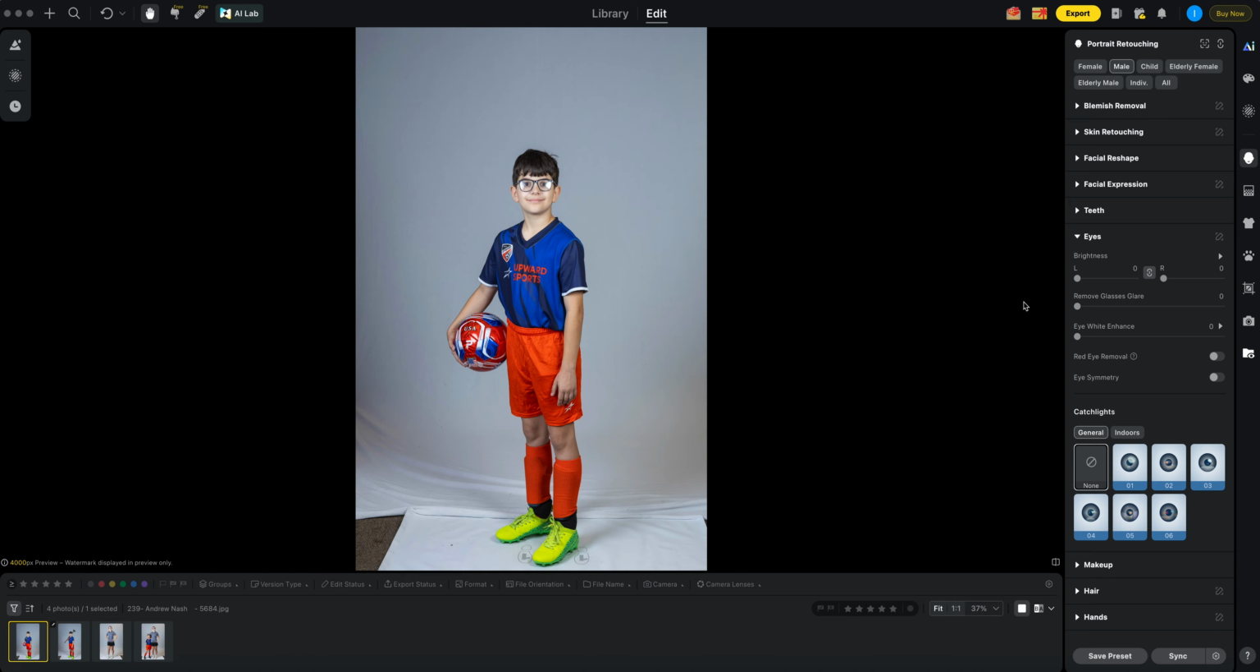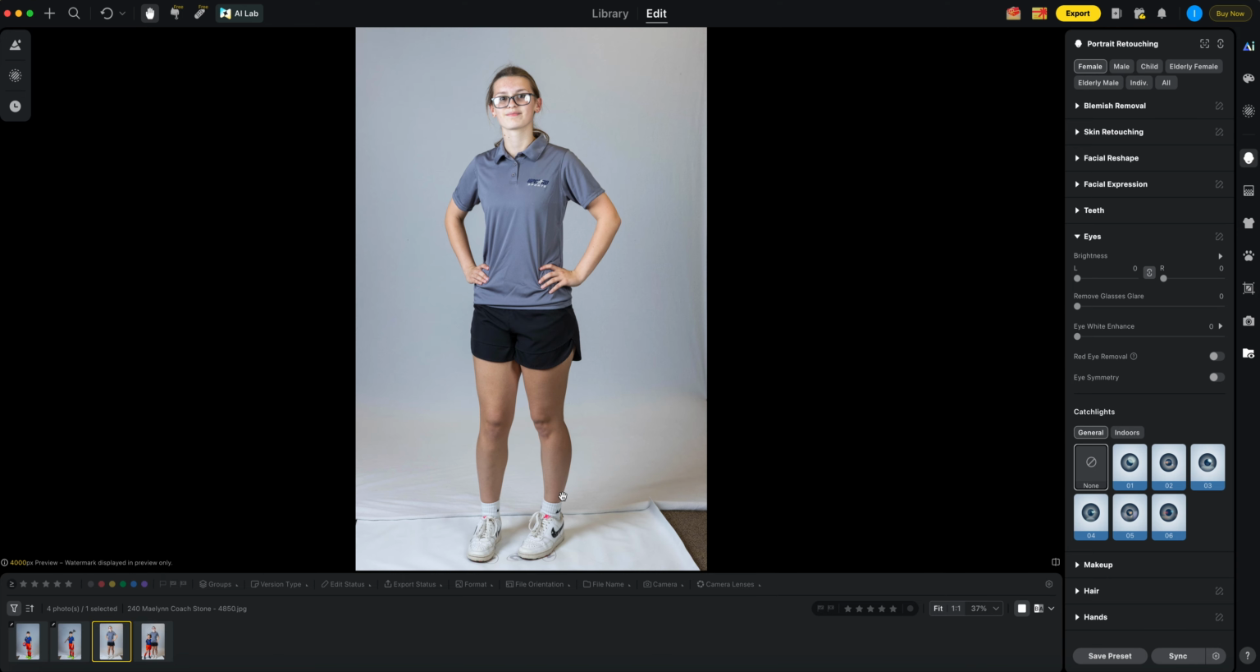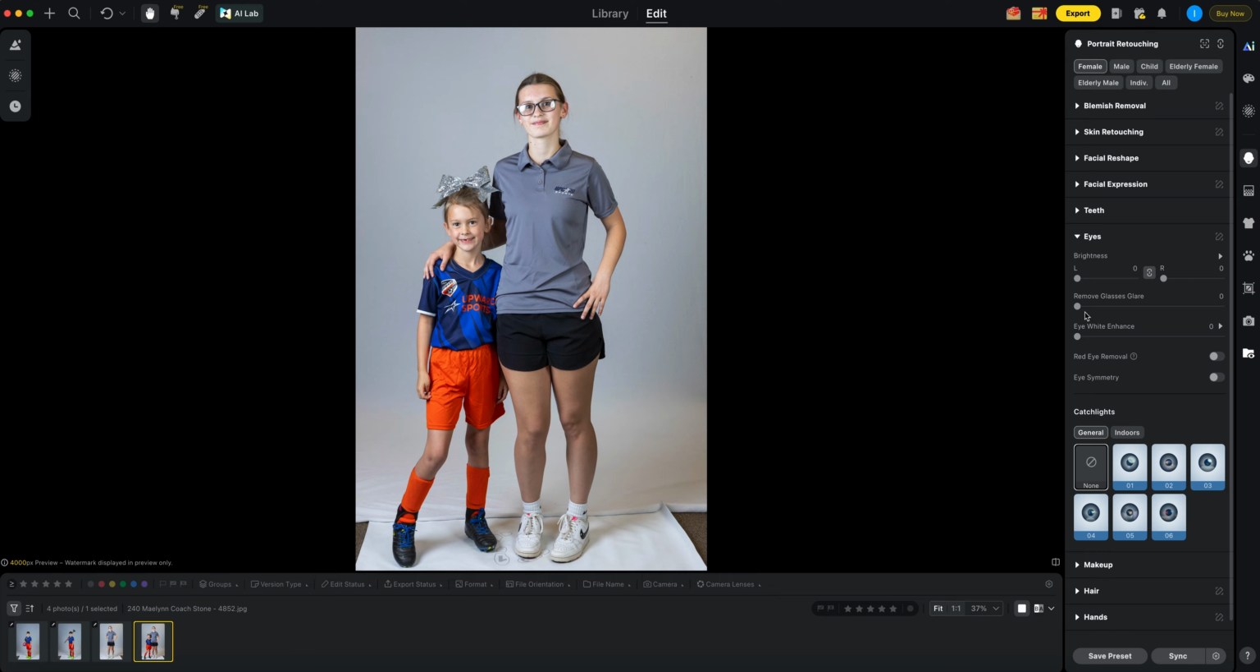And part of this in Evoto, they have this remove glass glare slider right over here. And I'm going to pull it over all the way to the other side. Boom, got rid of the glass glare that quickly. We'll go to the next photo. Same thing, we're going to pull the slider over, get rid of the glass glare. Next photo, pull that slider over, get rid of the glass glare. Last one, pull it over, get rid of the glass glare.